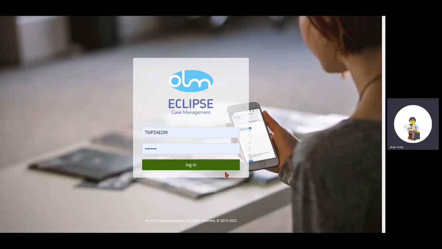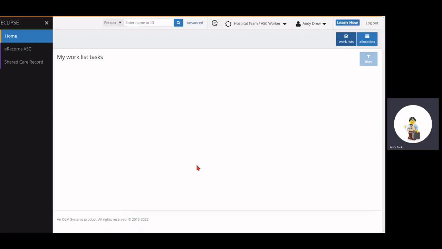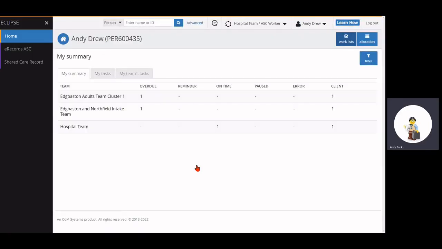First thing I need to do, of course, is log in. And logging in will take me to my home screen. This is the default screen you will see every time you log in.